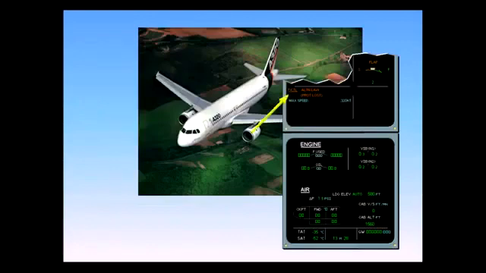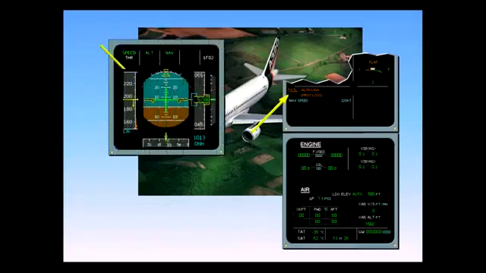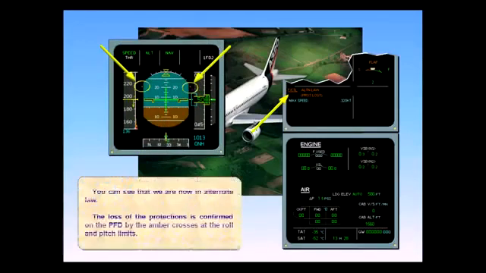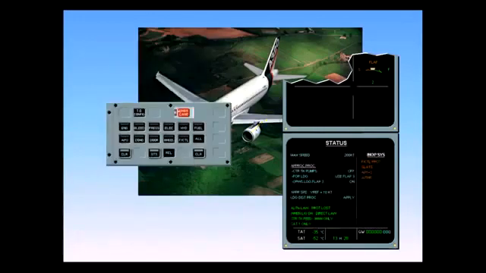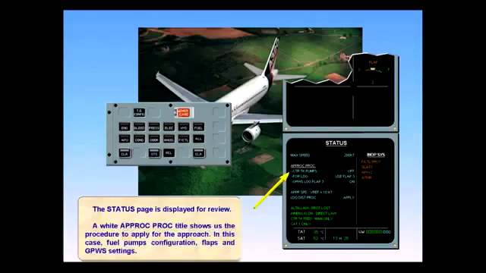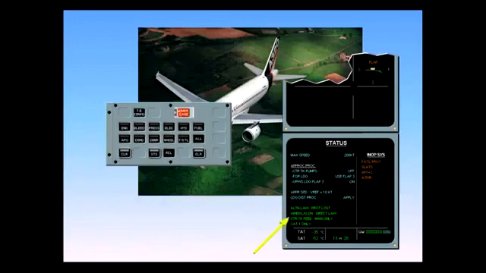You can see that we are now in alternate law. The loss of the protections is confirmed on the PFD by the amber crosses at the roll and pitch limits. The status page is displayed for review. A white approach procedure title shows us the procedure to apply for the approach. In this case, fuel pumps configuration, flaps, and GPWS settings. The status page confirms that the aircraft is in alternate law and will go to direct law when the landing gear is extended. Also, the approach capability is degraded to Cat 1.